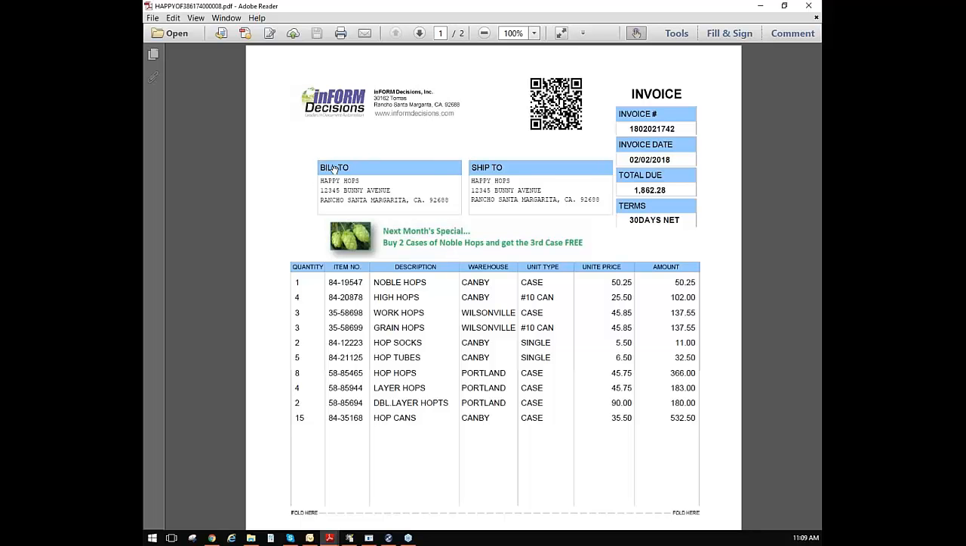On the Bill To section here, we've aligned this up with a Windows envelope. So when this gets folded and stuffed into an envelope, you don't have to print an envelope. This is lined up specifically to show up within a Windows envelope right here on the Bill To section. We've also added a QR code on the top.